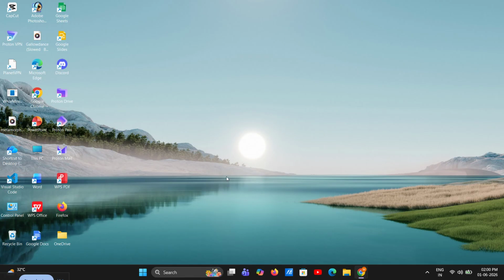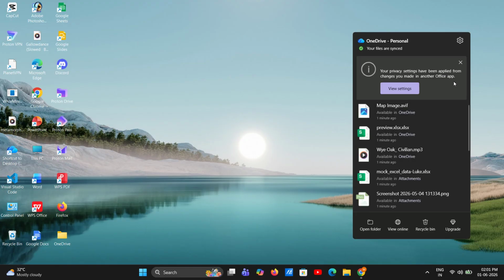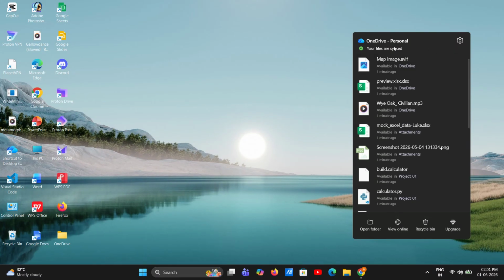First, look at the taskbar in the bottom right corner of your screen and click the Microsoft OneDrive Cloud icon. If you don't see it right away, you may need to click the small arrow to show hidden icons. Once OneDrive opens, you'll see the sync status and a few options. From here, click the gear icon to open the menu, then choose Settings.